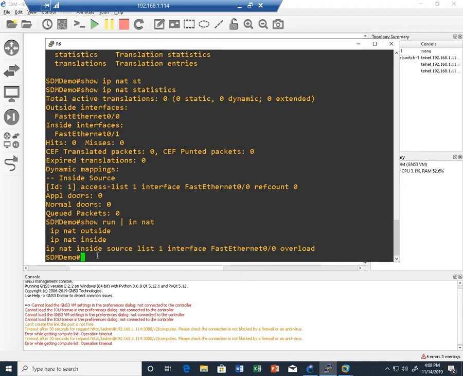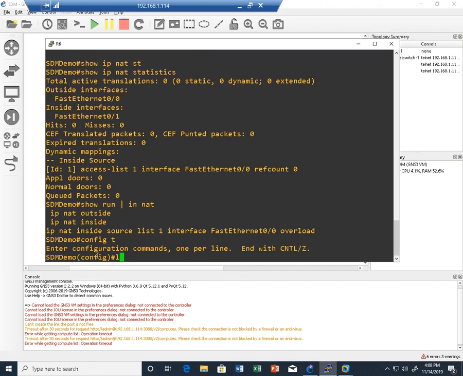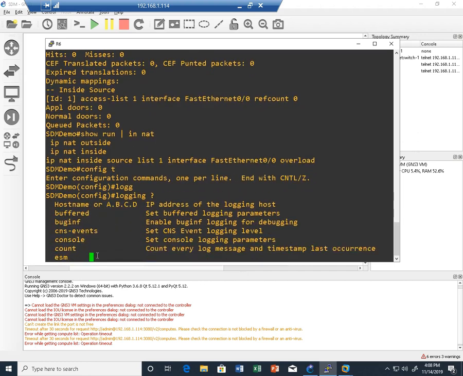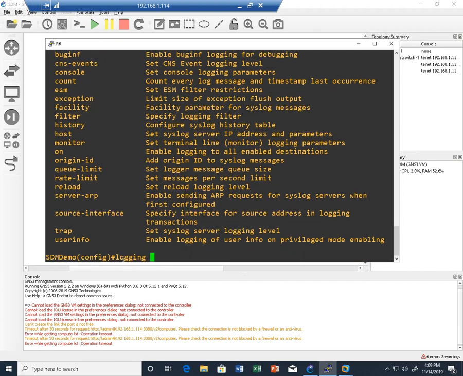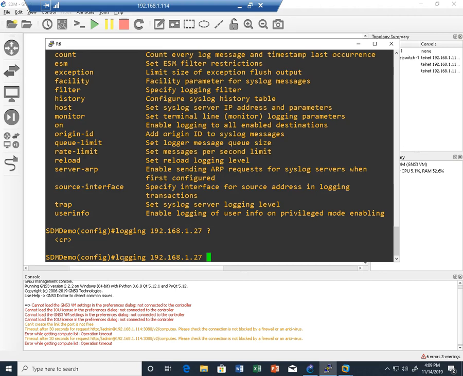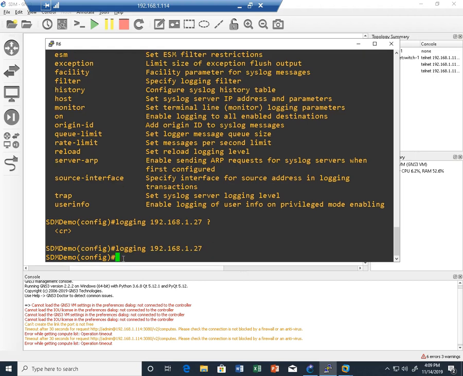What I want to do here is to do syslog, and it's logging, and then it says logging, and then a whole bunch of places, console, buffer, host name, IP address of the logging host. So the IP address of the logging host is going to be 192.168.1.27. And then the question marks here, we got a carriage return. Okay, so let's see if it will do that for me.